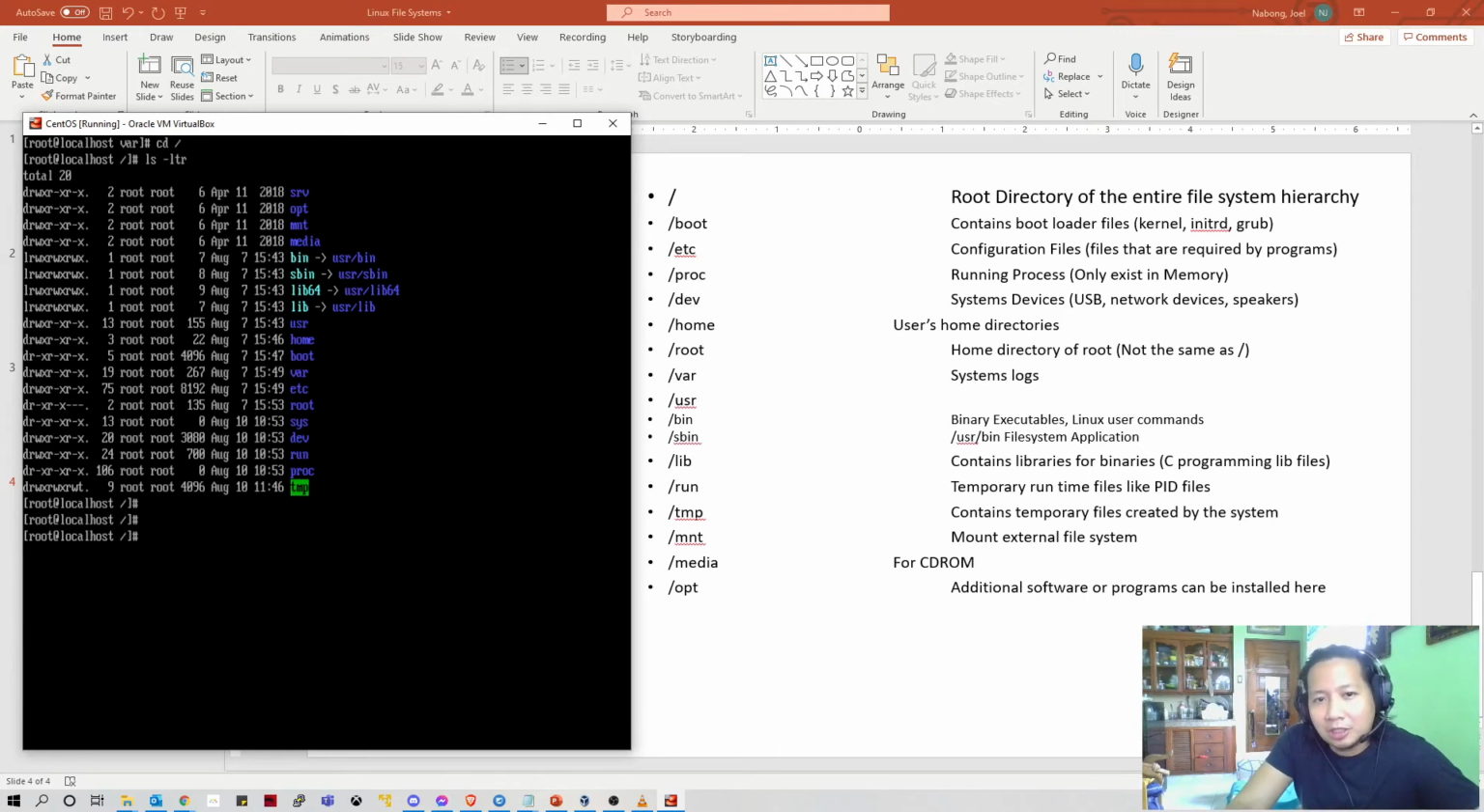As I discussed earlier, /dev just records the hardware which is connected to your OS, and if you want to use that hardware, you can mount it on /mnt or on /media. This is for the CD-ROM. There are commands that we use to mount these devices to a specific directory.